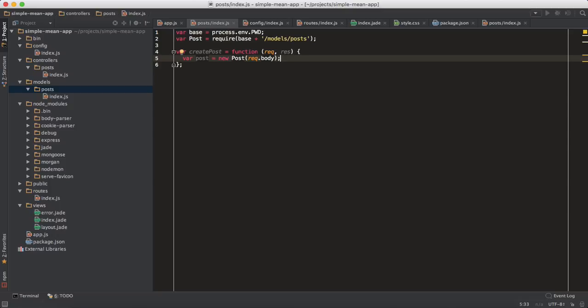All right, so after we have an instance of our post, we need to basically save our post. We need to save the post. So how do we save it?